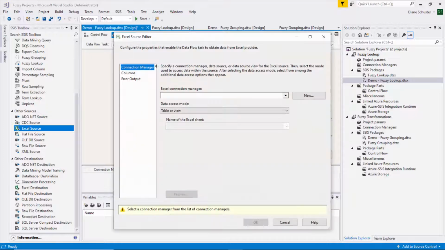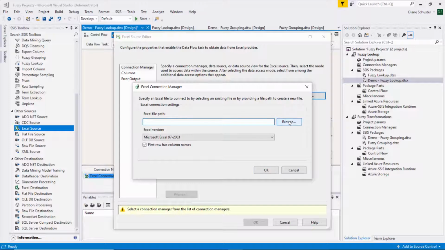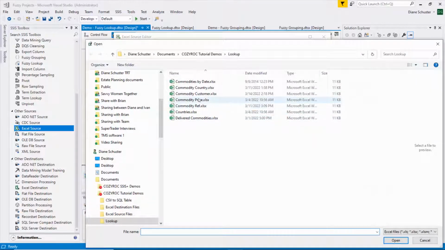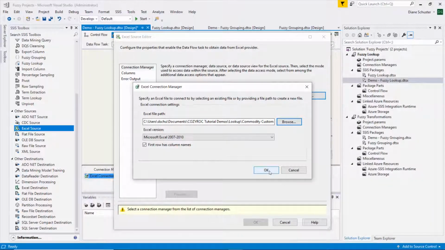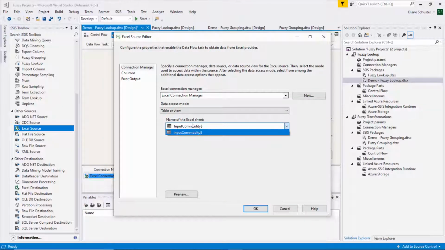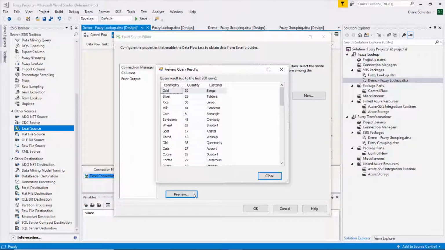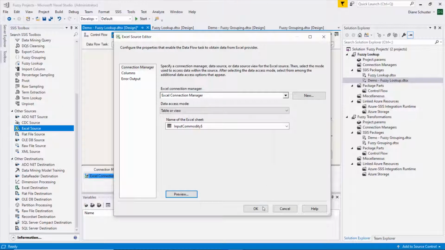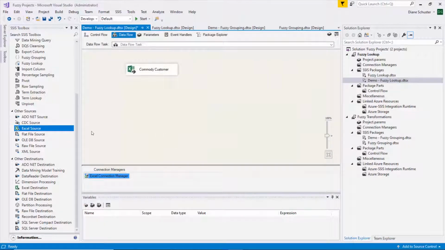And we double click to open the editor, and we need to set up a new connection manager, so I'll browse for that. And here's commodity customer. We click OK, and then we need to select the name of the Excel sheet, which is input commodity $. Click on preview, and there we can see the three columns again with the same data we just looked at, commodity, quantity, and customer. And we click OK to close the editor.